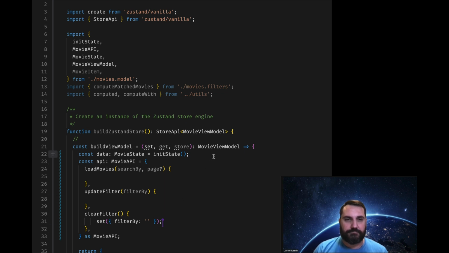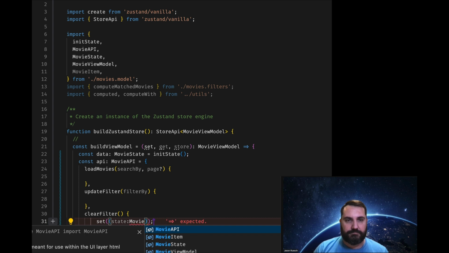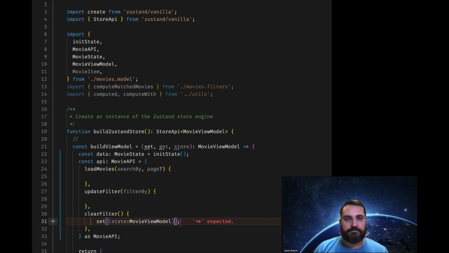And our state, by the way, Zustand calls it a state. Here we're calling it a movie view model because we're being explicit in our intention that it's not just data or state, but it's also an API. So when Zustand says state, I'm saying view model. They're equivalent in this scenario. So I could have done something like this. I could have said, all right, just pass in the current state, and that is going to be a movie view model, right? And then I could have said state.filter, I could have done it that way.